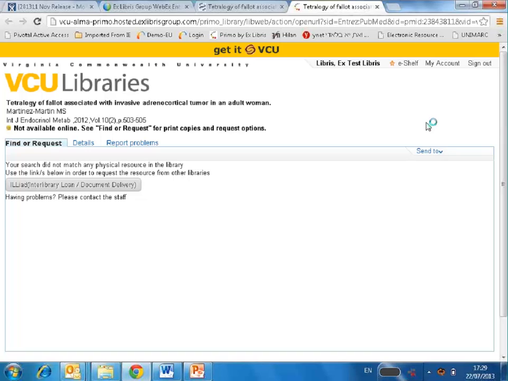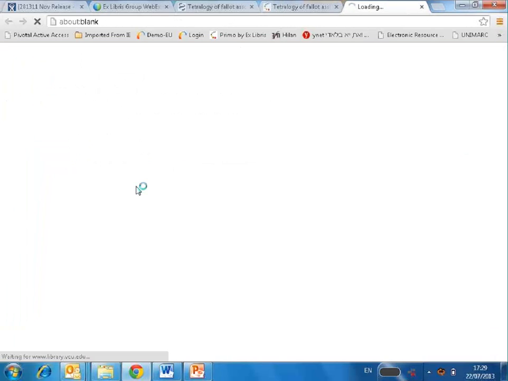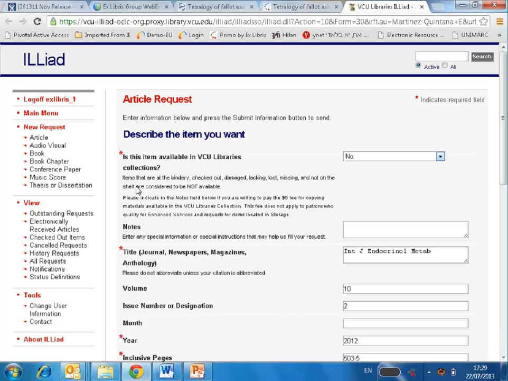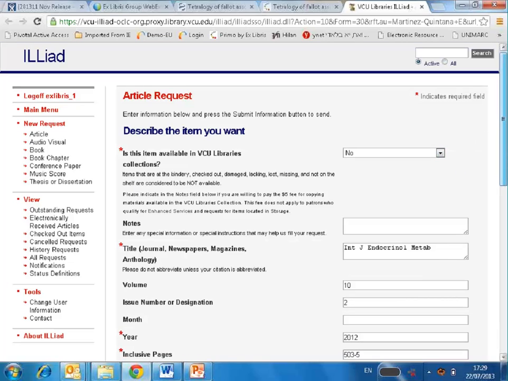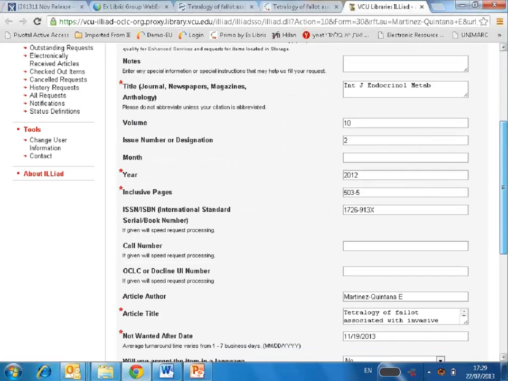But what I can offer the user is the ability to do a resource sharing request. There is nothing available, so I can offer them a document delivery service, and if I click on this, it will open. In this case, I believe it's an Iliad example. It will fill in the form for the Iliad resource sharing request, and as you can see, it already filled the form with all the metadata information.